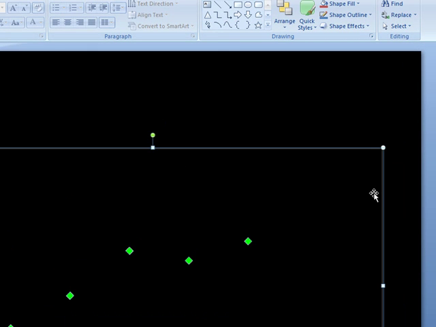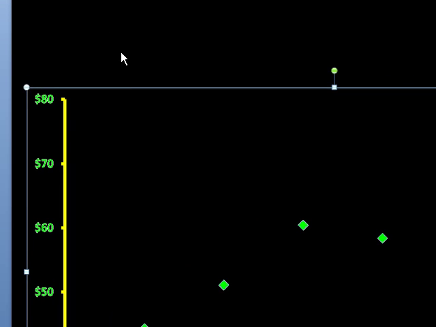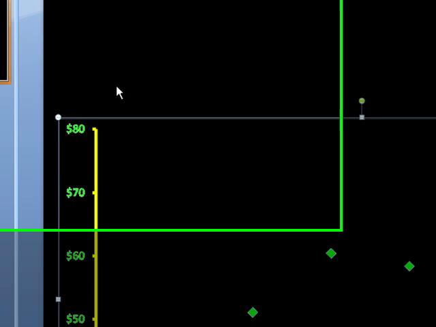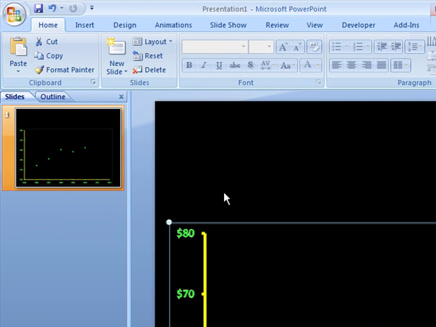Okay, so that part concludes the basics of getting the graph into PowerPoint. The next video will show how to do linear regression analysis with the same bit of data.